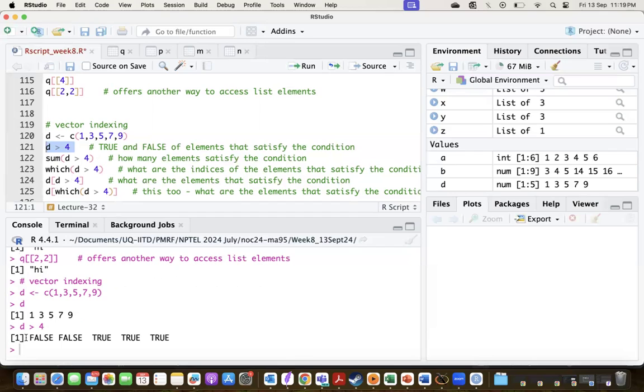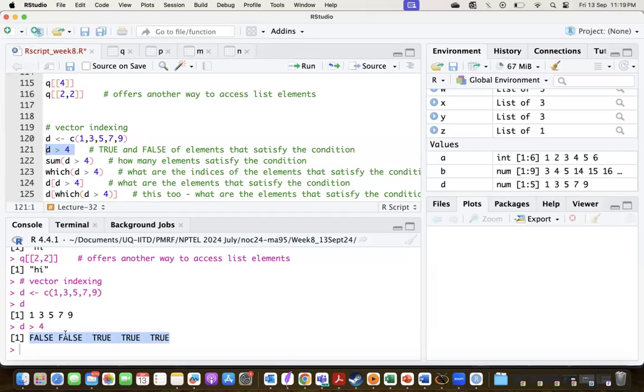Now, if I do a sum of this output, the highlighted thing here, what is the sum of false, false, true, true, true? What do you think? Sorry, the sum of that again? You're asking about the sum of values greater than four: 5, 7, 9. So 5, 7 is 12, and 9 makes 21.